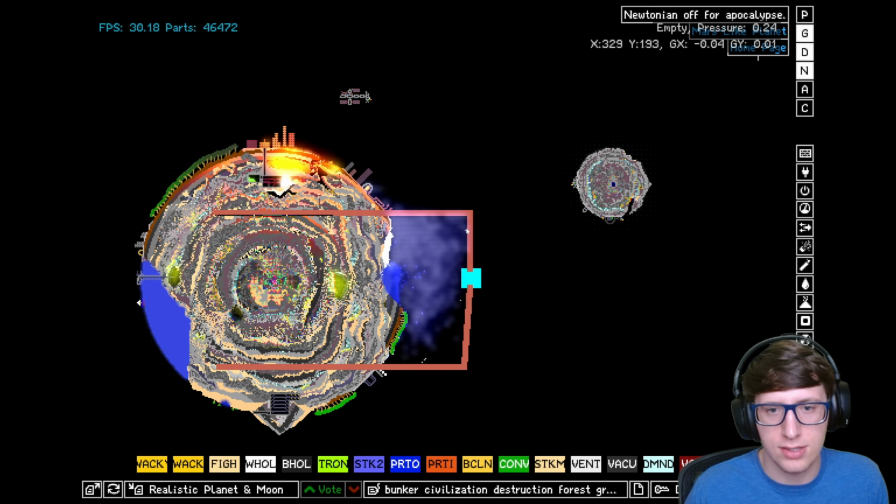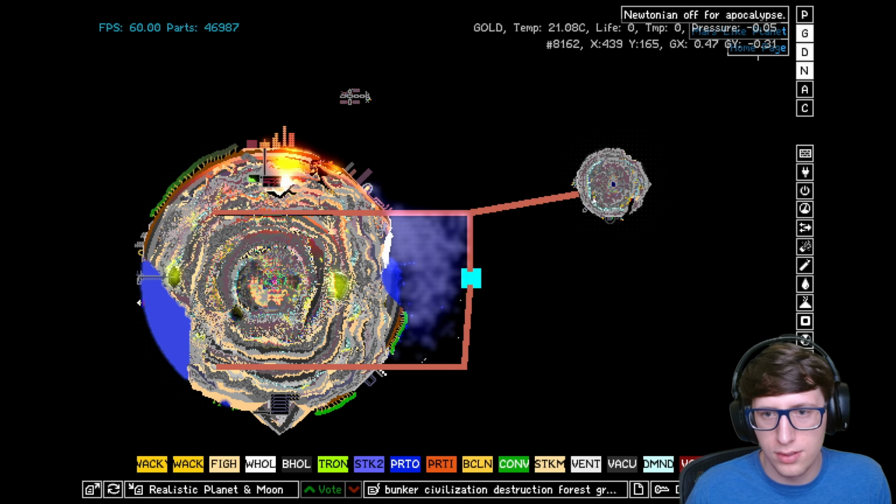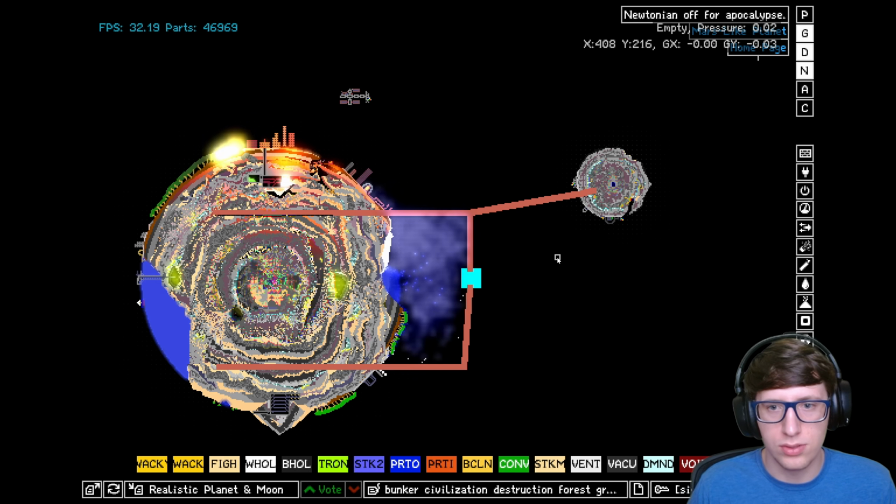We could also connect this to the moon. If you like a melted moon in the morning, yummy melted moon.